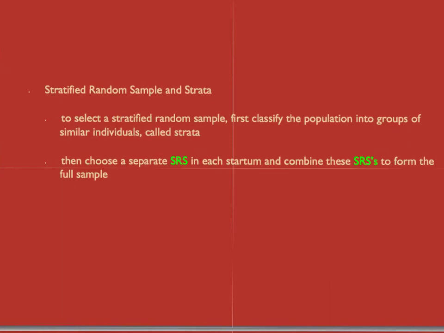Let's discuss stratified random samples and strata. To select a stratified random sample, first classify the population into groups of similar individuals called strata. Then choose a separate simple random sample in each stratum and combine these simple random samples to form the full sample.